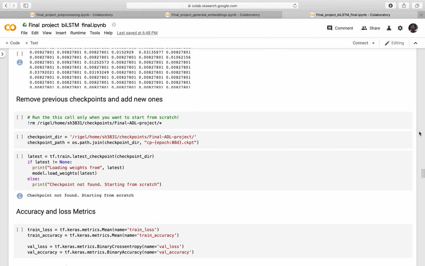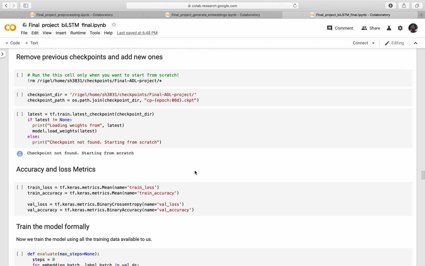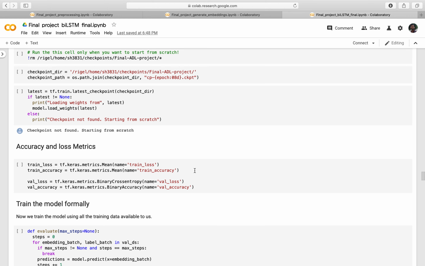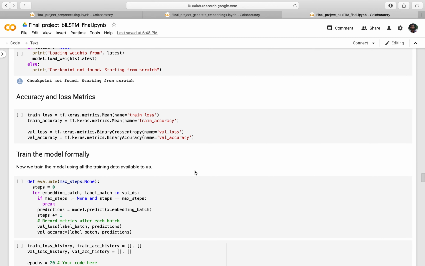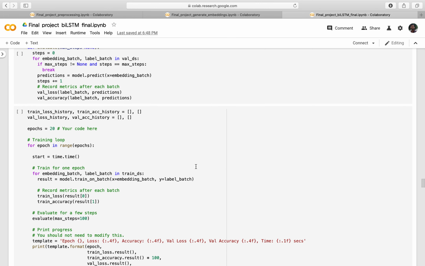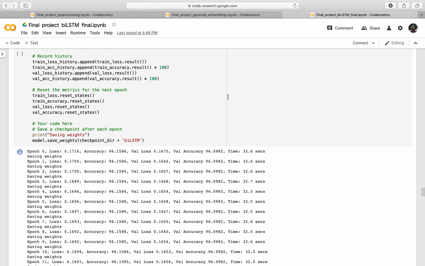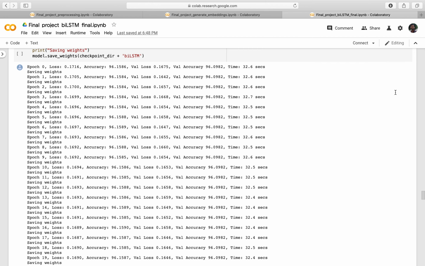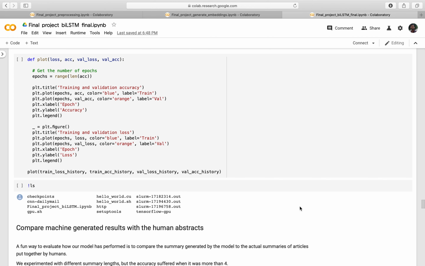After this part, we start to use the checkpoint, because we train the model on HPC, and it tends to disconnect sometimes. So it's good to save the weights so that we can continue our training when we reconnect to the server. We also define the validation and training accuracy here, and we train the model on the entire data set. Then we get a similar accuracy for the validation data set too. We then tried to plot the model, but on HPC plotting doesn't work.